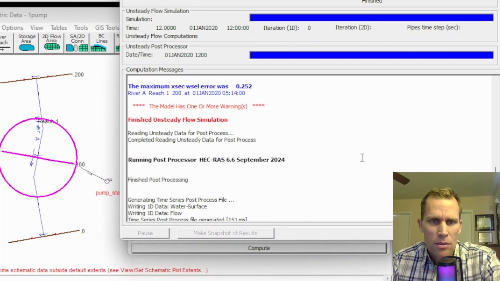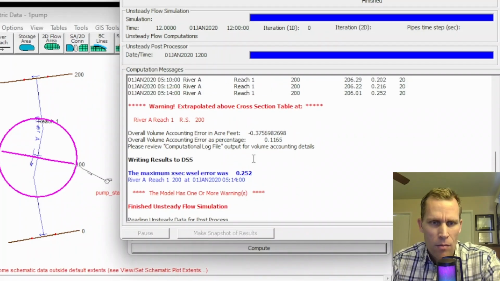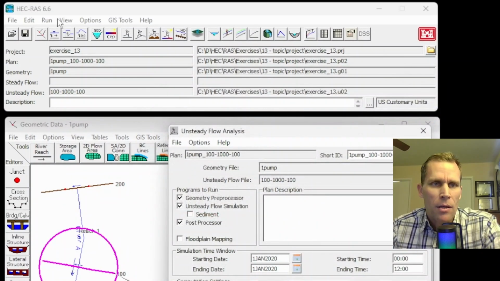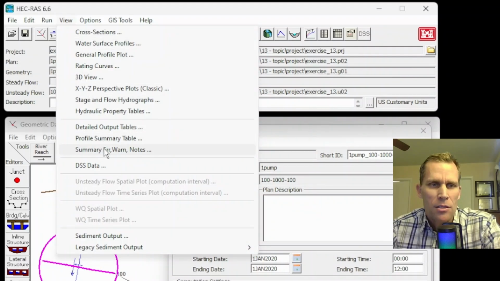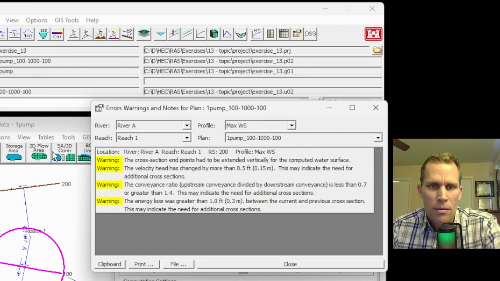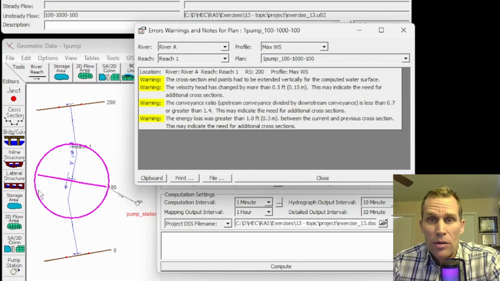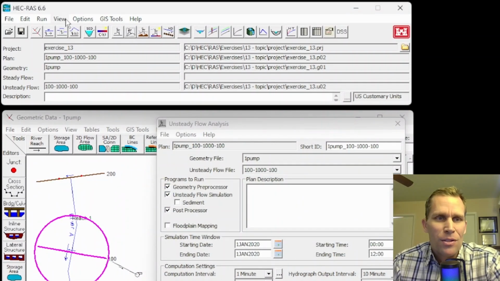Okay, so I saw some red warnings, and I believe, let me just check that real quick. View, and then summary, error warnings, and notes are right here. And what it's telling me is basically the velocity head has changed more than half a foot. I believe that's between cross sections. So it's telling me that I may need to add some more intermediate cross sections. So that's fine. These are just warnings, not errors per se. And it's probably a good thing I should probably do. But before that, let's go ahead and take a look at some of the results here.